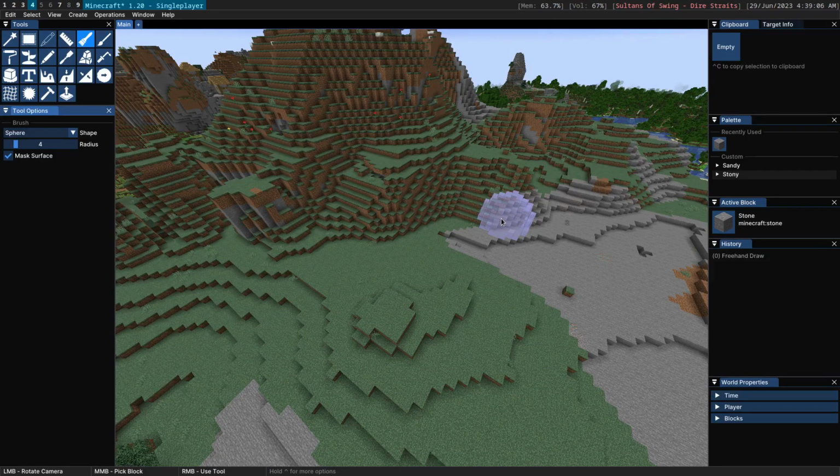Hello and welcome to this Axiom demo. Today we're going to take a look at painting. Specifically, three tools: the Painter tool, the Noise Painter tool, and the Biome Painter tool.